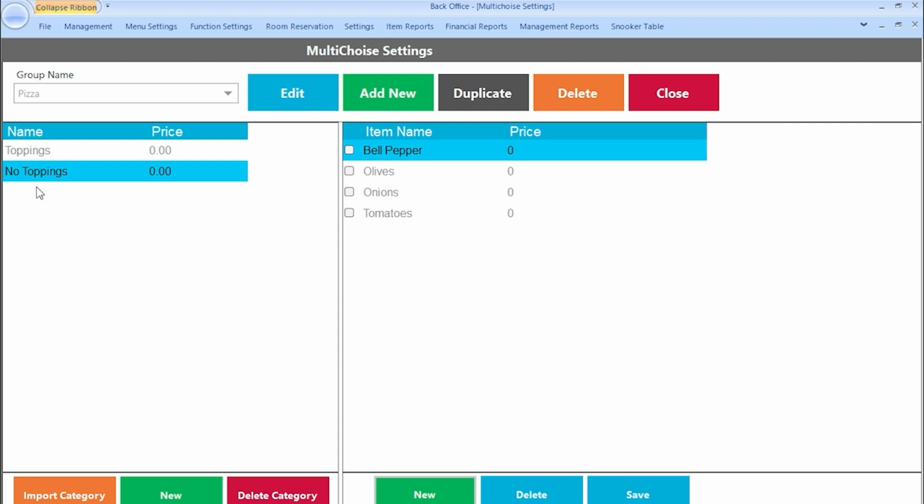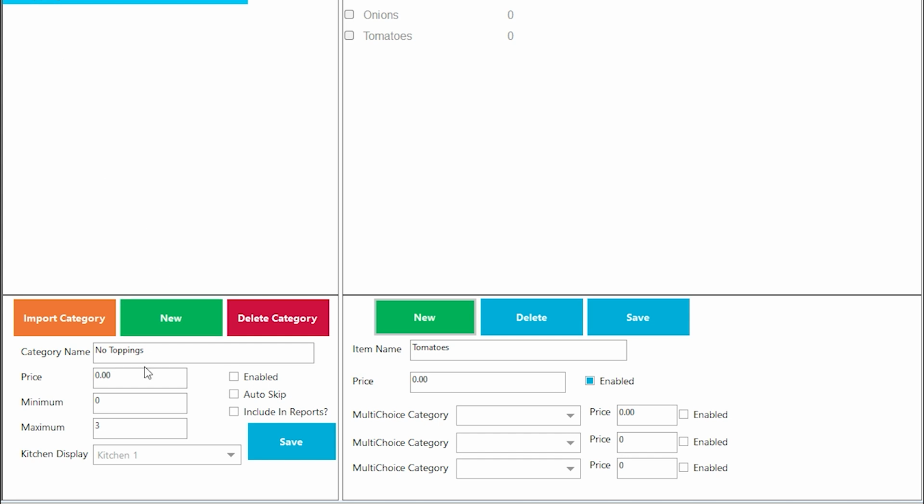Next, we will create a third category called Extra Toppings for those who want that little bit more on their meal. Just like before, enter Extra Toppings in the category name field. If you want a standard price for all extras, you can enable and set it here. Set your minimum and maximum limits. Choose your kitchen display and click New.